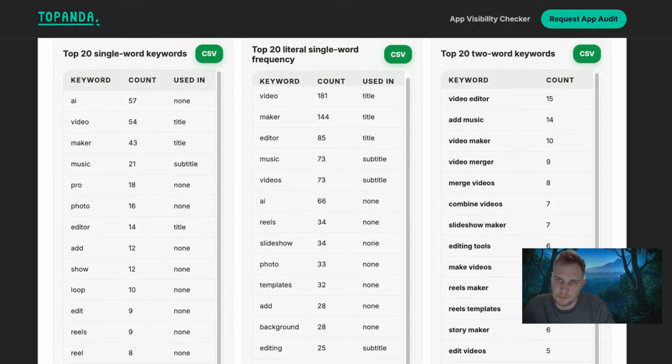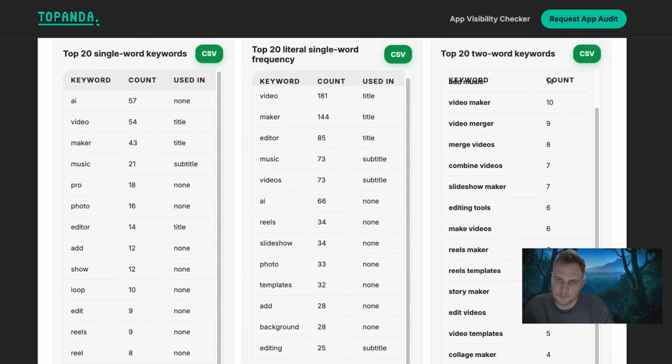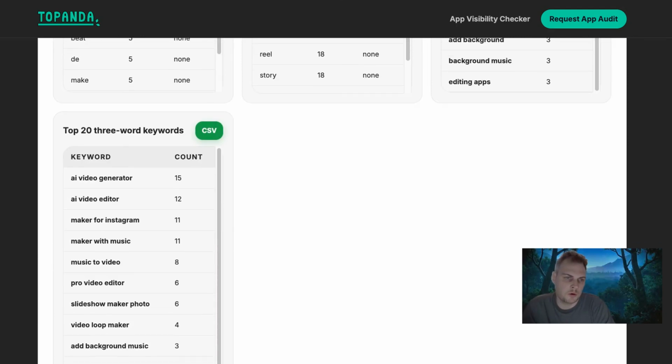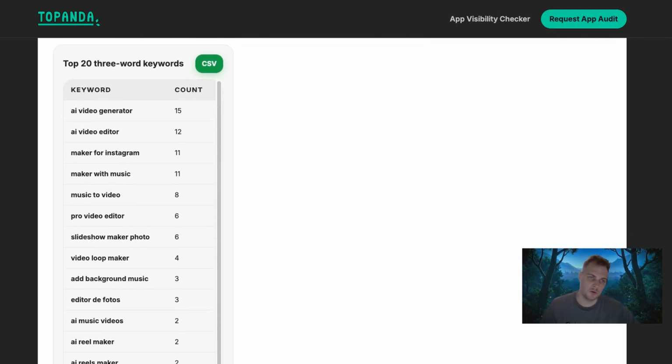So these are the most repeated 2-word keywords, and you have 3-word keywords. Okay, a video generator, maker for Instagram. And if you click on them, it's going to take you to the actual search results.